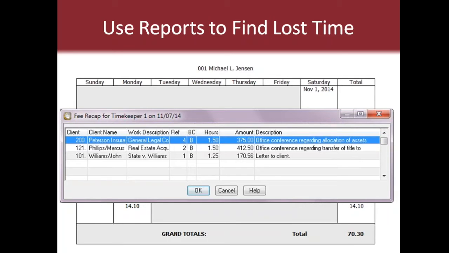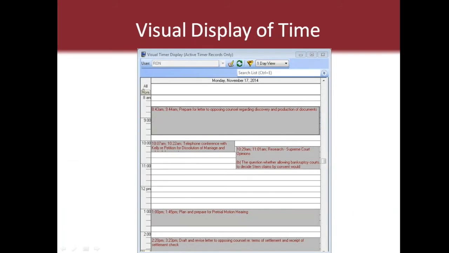Another feature that we have in Practice Master software is called a visual timer display. This allows me to track all of the timer records that I have put in where I was tracking my time and look for the gaps. You can see here it's obvious where the gaps are in that particular day. What was I doing between 9:45 and 10:07?